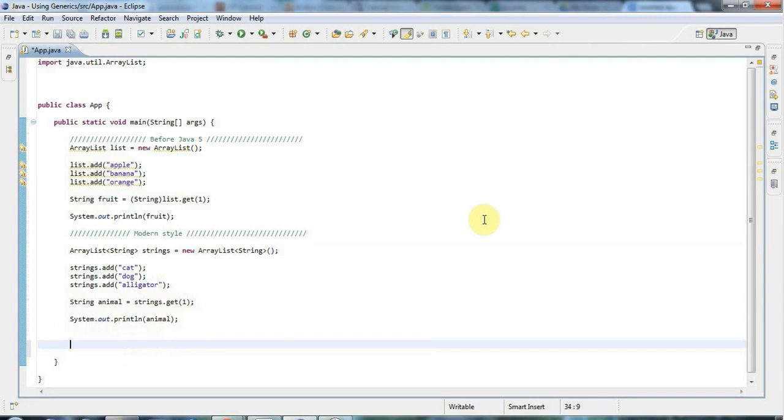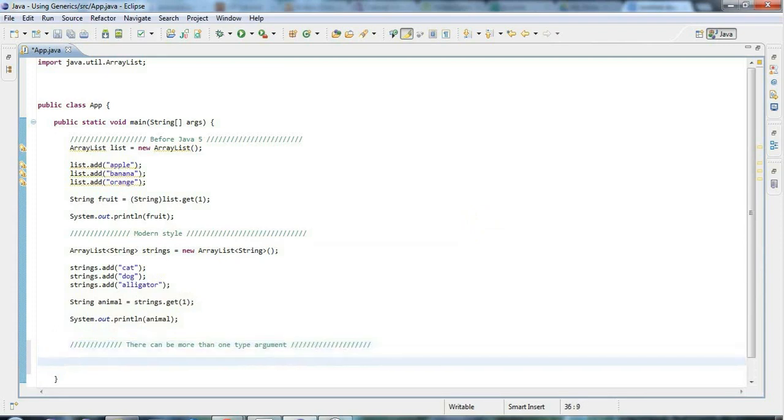parameterized classes that have more than one type argument, and I'm just going to really briefly show you an example. There can be more than one type argument. I'm going to show you an example really briefly, but I won't go into the details of how to use this class. And if you want the details, check out my free videos on the collections framework.